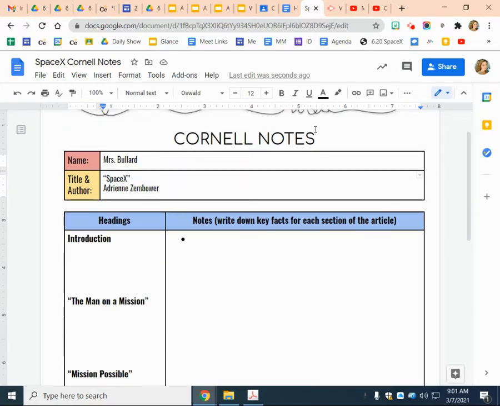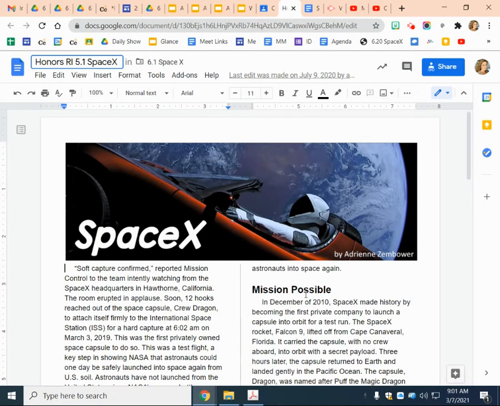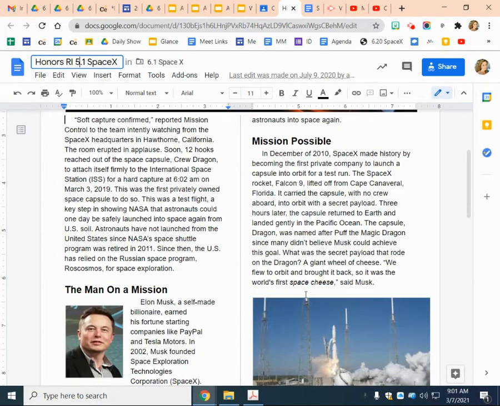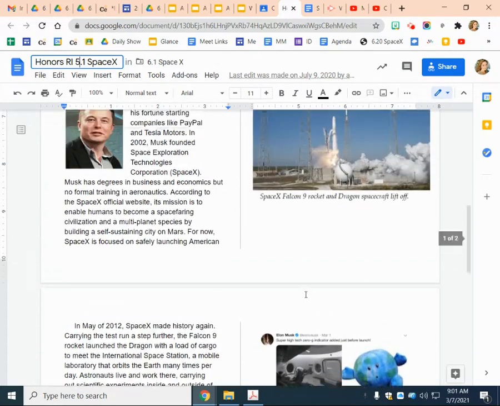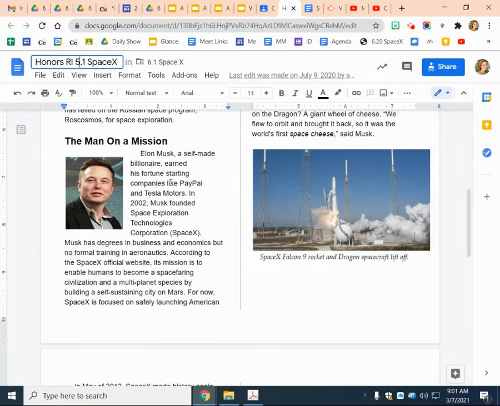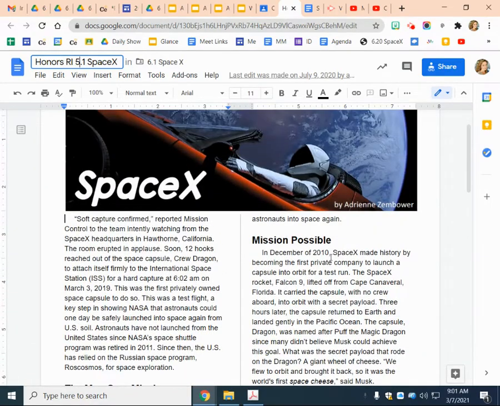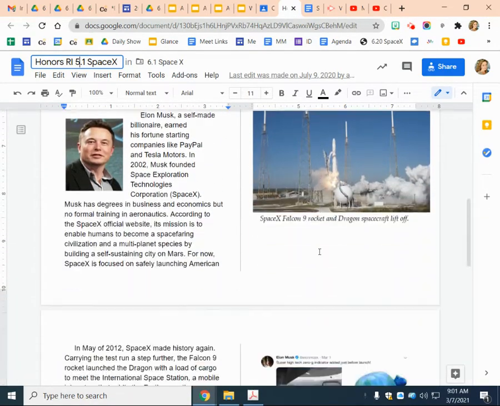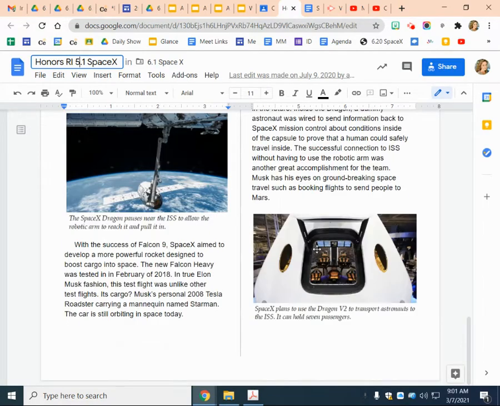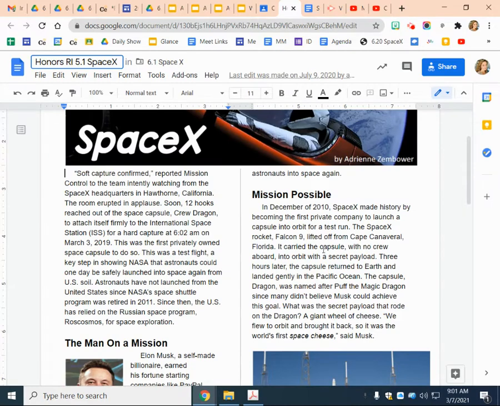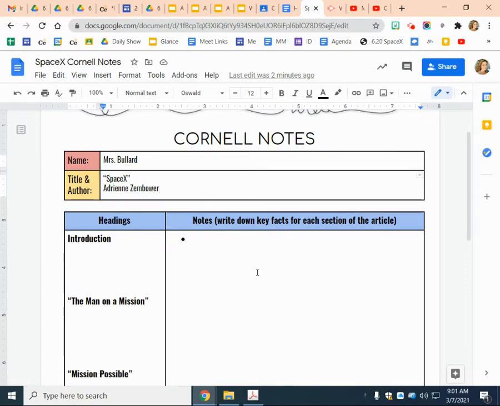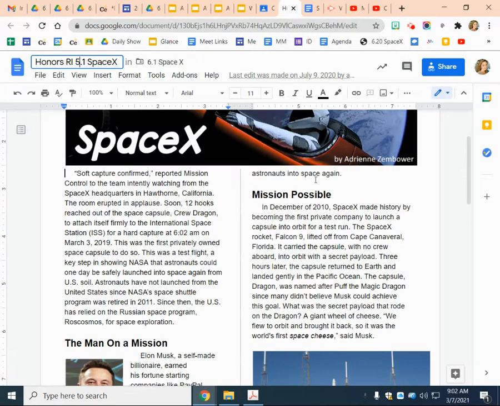So today's task is to read this article, SpaceX, and to take Cornell notes using the different headings. Now, a heading is basically just the little bold-faced words that are scattered throughout the article, and that's just organizing the different ideas of the entire article. So I'm going to read a section and pause the video, and that'll give you a chance to reflect back on that section and take notes in your Cornell notes. We'll go one section at a time.